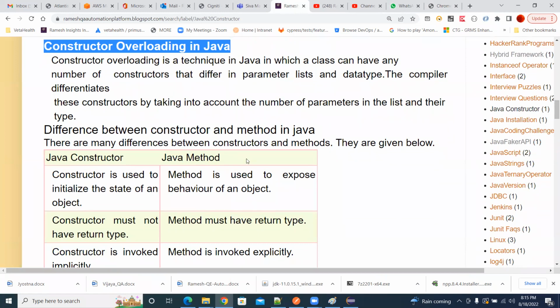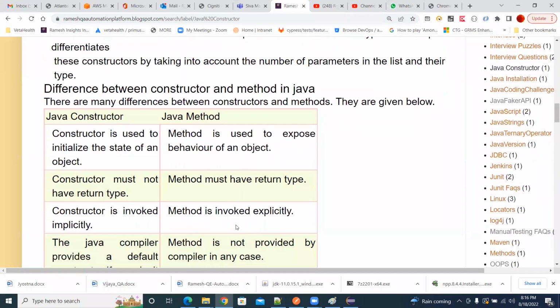What is the difference between a constructor and a method? A constructor is used to initialize the state of the object. A method is used to expose the behavior of the object. A constructor must not have a return type, but a method must have a return type. A constructor is invoked implicitly. You don't need to call it; when you mention the object line, the constructor is automatically invoked. But a method is invoked explicitly.